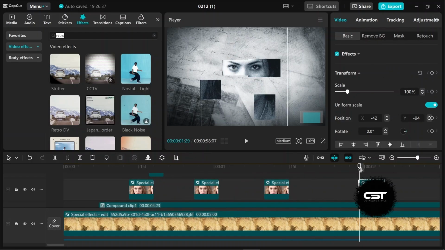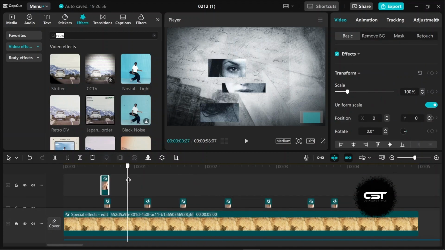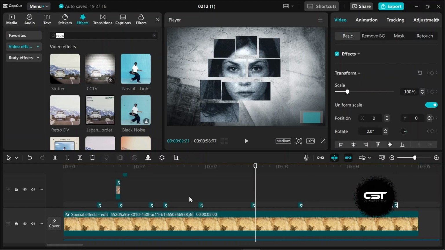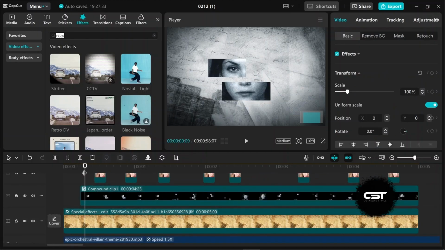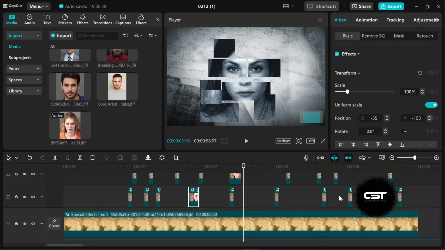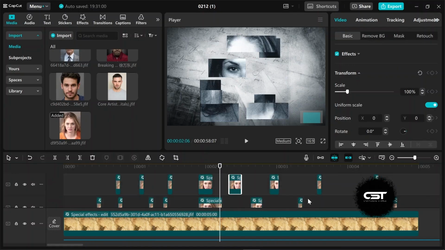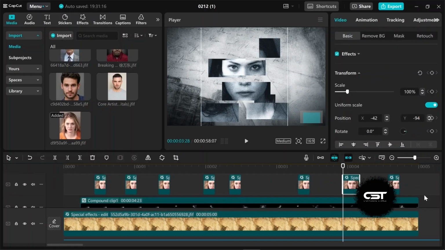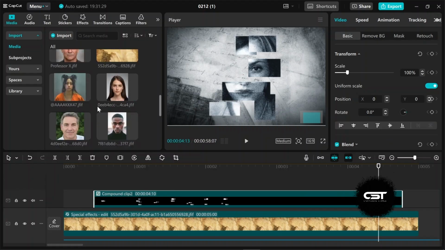Copy this section and place it randomly along the timeline to create dynamic cuts. Repeat the process for other facial features, ensuring they align properly. Adjust the duration of some layers to keep them visible for longer or shorter periods as needed. Once done, create a compound clip.